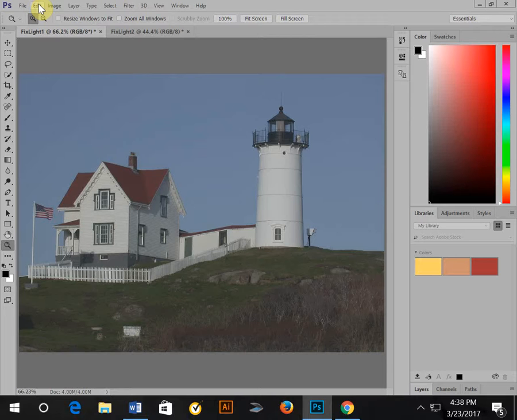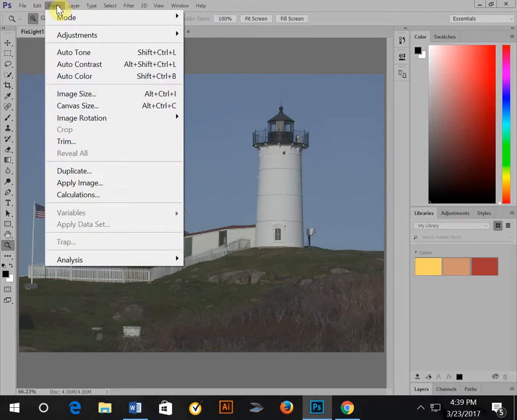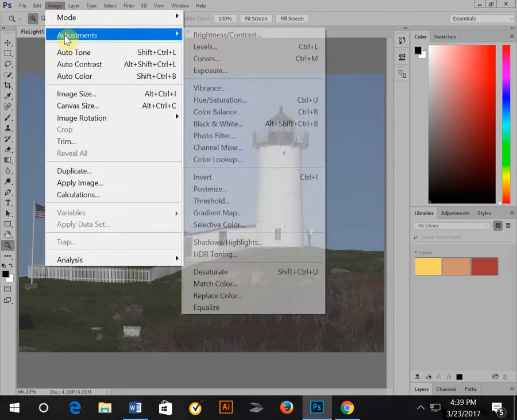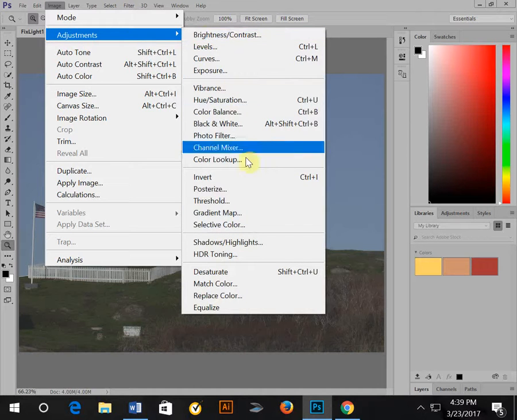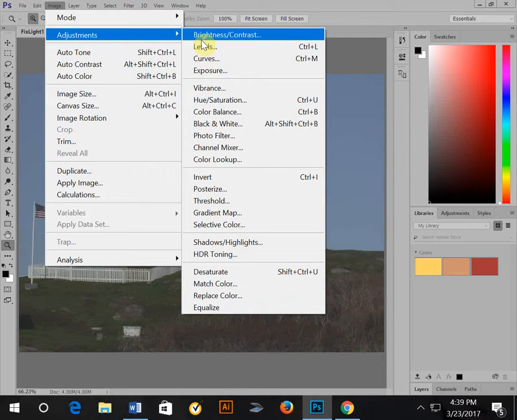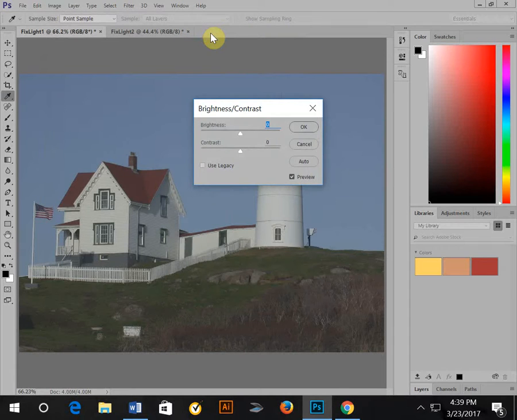Now what we're going to do is go to Image, Adjustments, and you can see there's a tremendous number of different controls for your photo. And what we're going to do is focus on brightness and contrast. Now these are things that are really very common in photos.